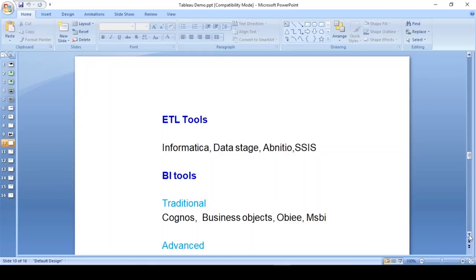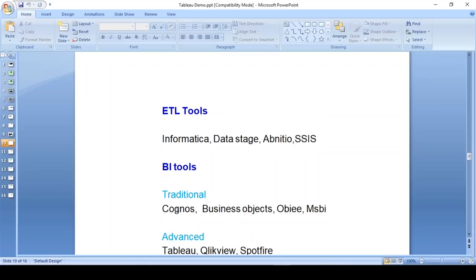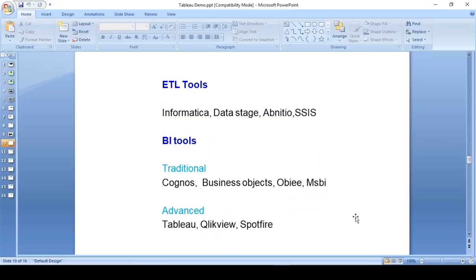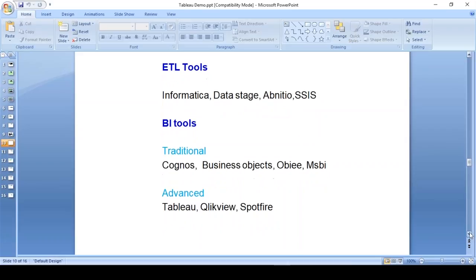You can see these in the market for the last 15 years plus. A lot of reporting tools we have, and these are all the ETL tools. But recently, an evolution has occurred in the market. A few tools came into the picture. They are advanced BA plus VA tools, advanced business intelligence tools. Along with that, visual analytics features are also available with these tools. They are Tableau, QlikView, Spotfire. So these are all the different BA and VA tools.